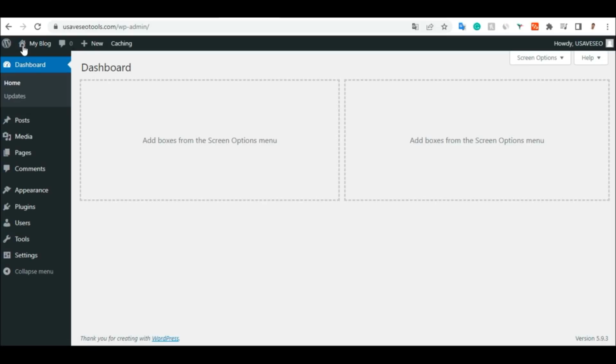If you want to design a website, how are you going to design it? You are going to design it with the Elementor WordPress page builder, or you are going to design it with something else. So we are going to use Elementor to design our website.